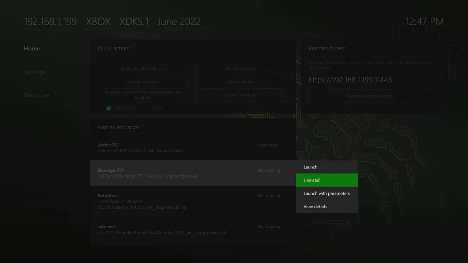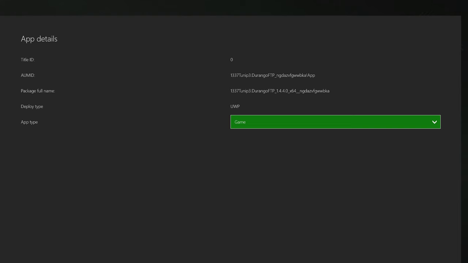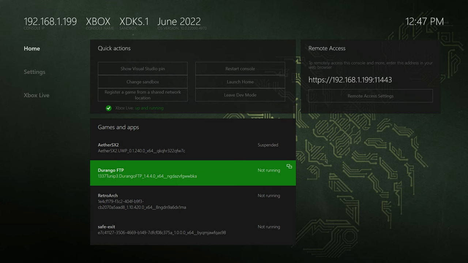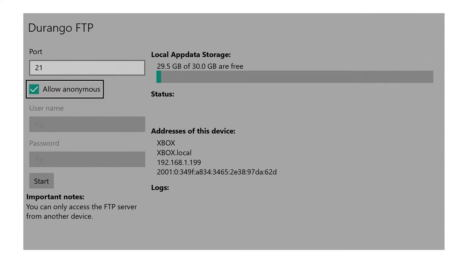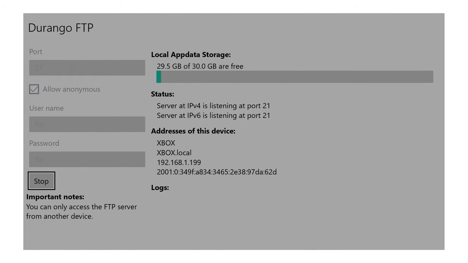And then make sure that Durango is set to a game as well, otherwise you might get an empty file system. But once you have Durango installed, just go ahead and open it up. Make sure Allow Anonymous is ticked, port 21, it should all be set by default. And then just click on Start.